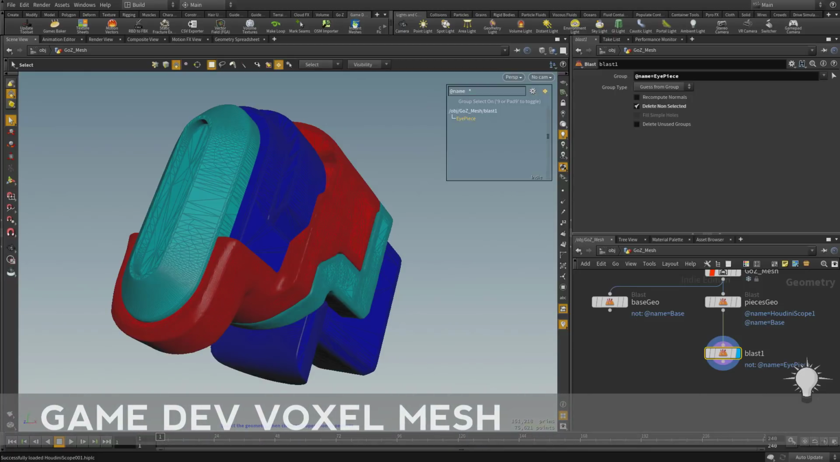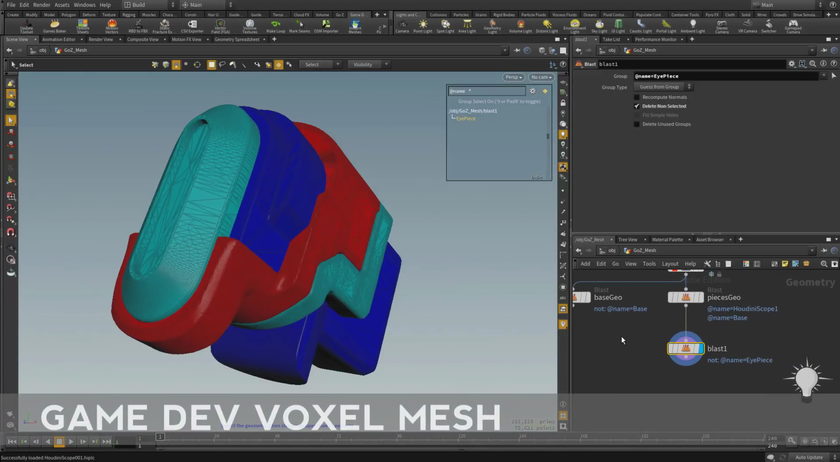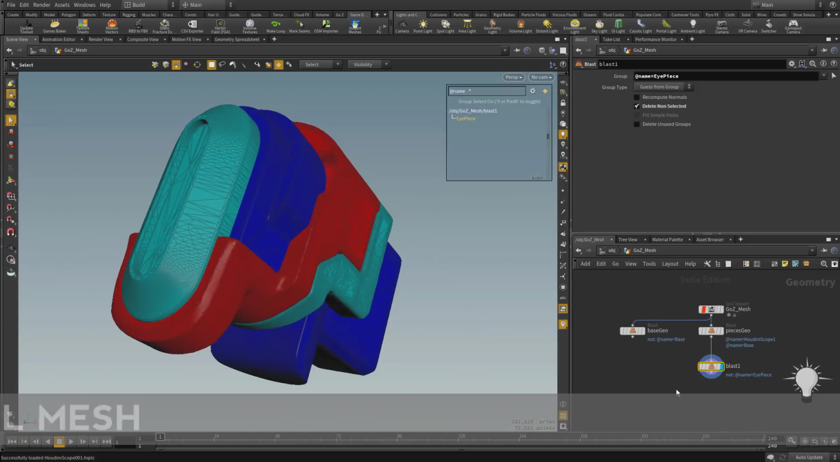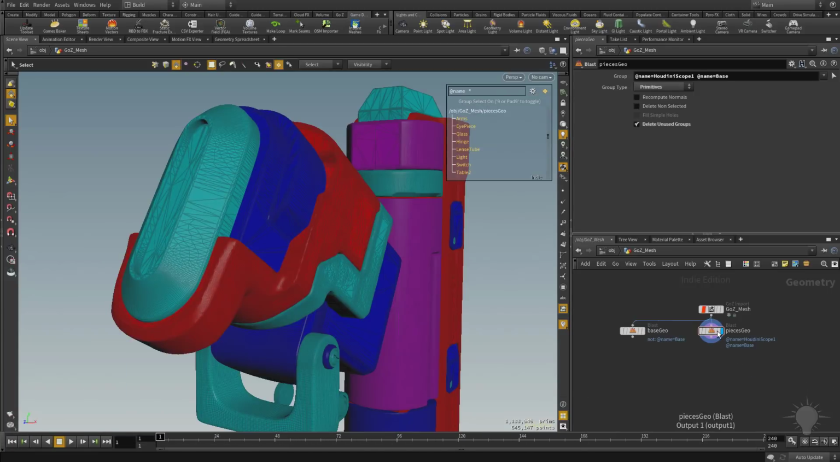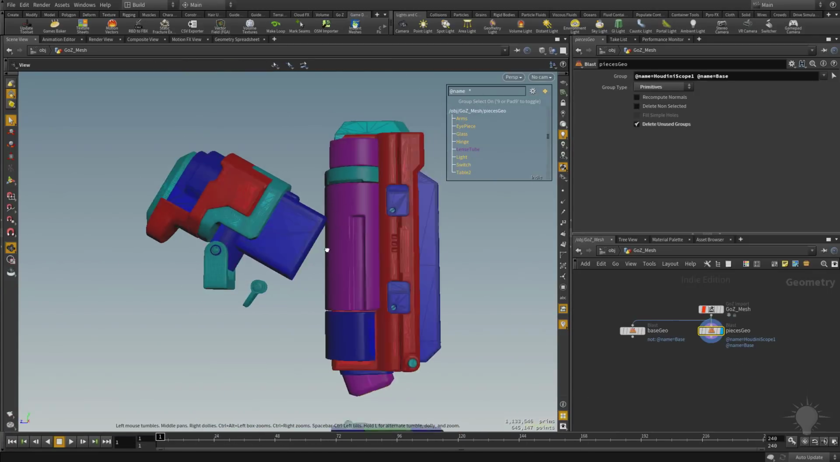Let's go ahead and start using these game dev tools. And the first thing we're going to do, of course, is voxelizing. And I'm not going to just voxelize this piece. I'm going to go ahead and delete it. And we'll go back up to our pieces Jira. We'll voxelize all of these at once.